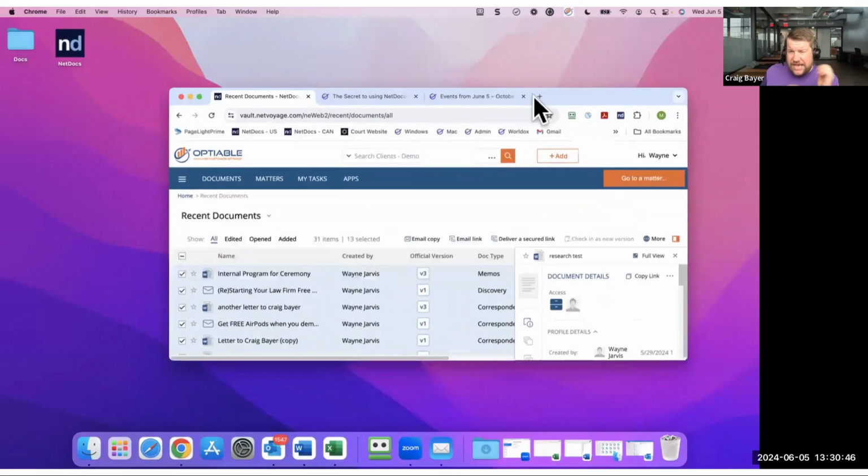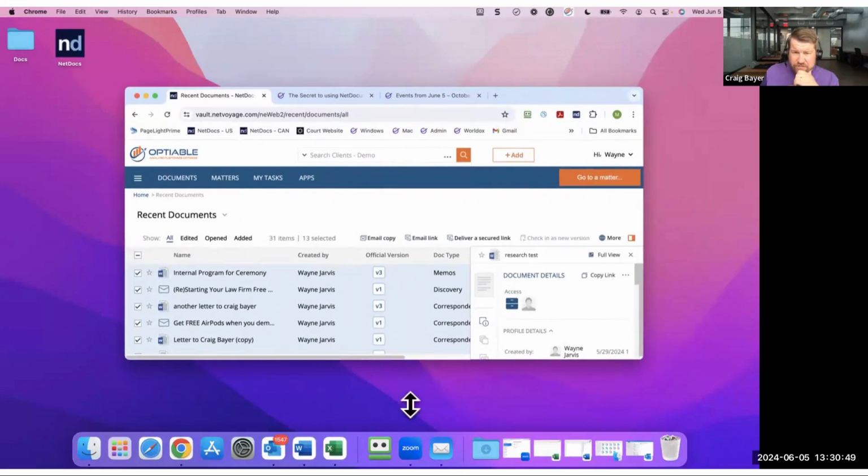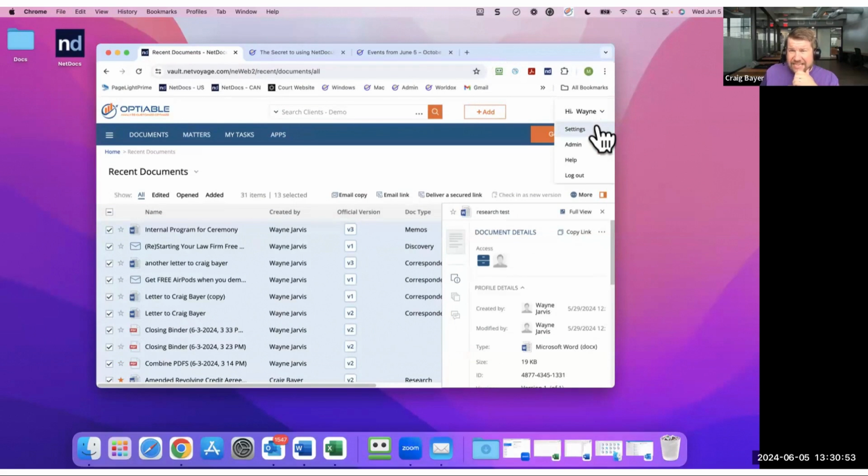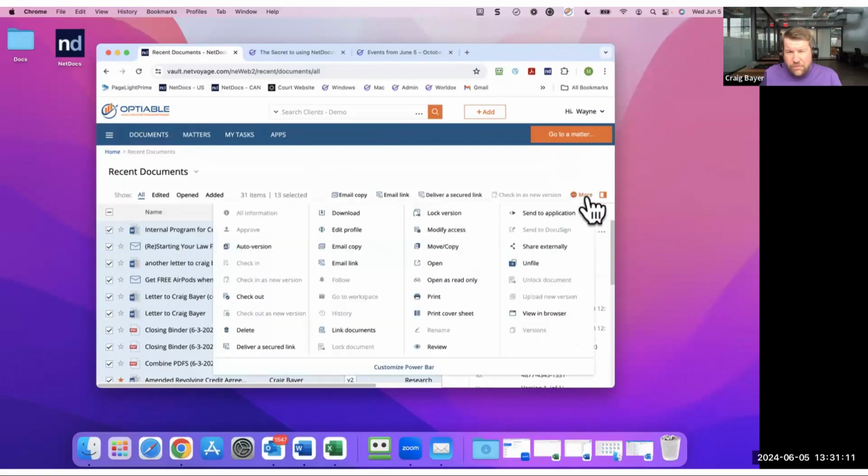So the recap here in NetDocs, first off, make sure you come over to settings and turn this on. Now, if your default mail program is mail, it should still work. It should just put it in mail instead of Outlook. I just see most people are using Outlook. So that's what I talk about. Email copy external, email link internal, and then more, deliver a secured link external. Those are the three ways we can do that here.